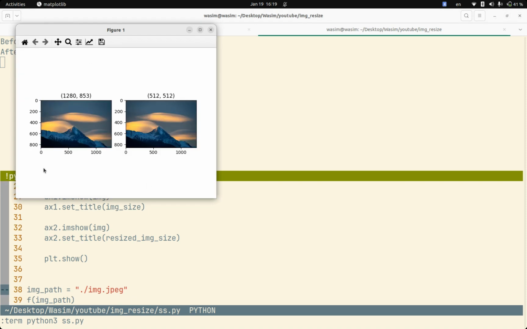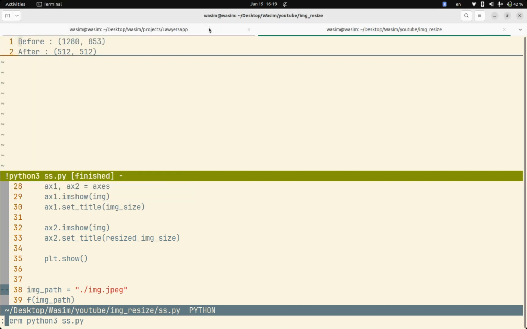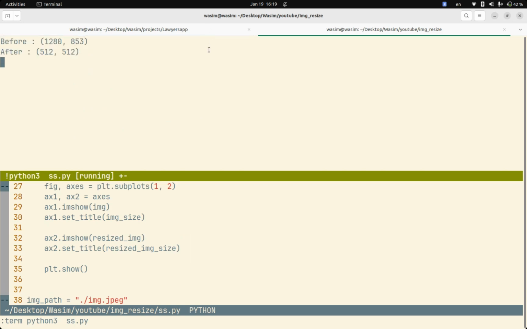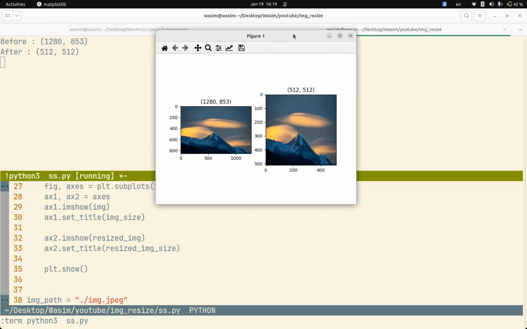It shows the image sizes. You can see that the x-axis and y-axis are the same for them. Let's see if there are any mistakes. Okay, it's actually the same because when we copied the image command, it shows the resized image here. So there you go. Now the second image is actually 512 by 512, and the first image is 1280 by 853.